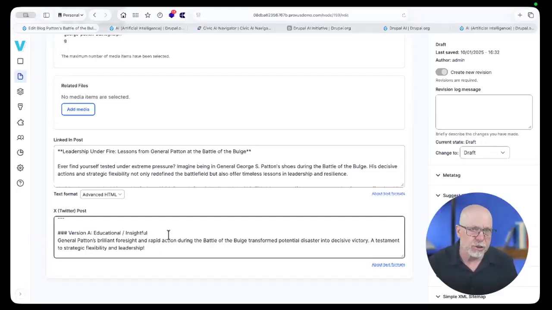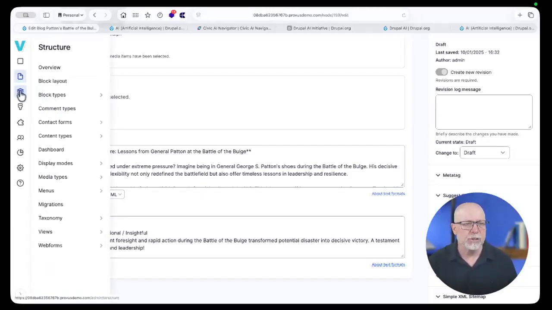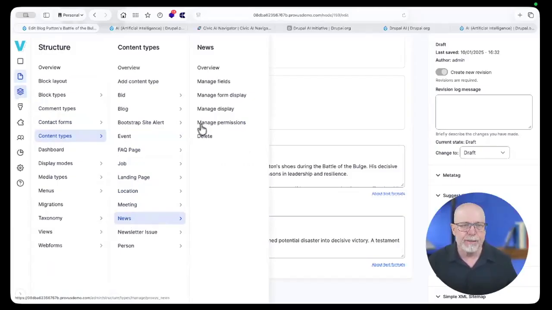So I'm going to quickly show you how to set one of these up, because the rest of it's actually pretty simple. You turn it on and it works. This is a little bit more complex. So I'm going to head over to my content, my structure, content types, and this time I'm just going to go to the news content type and click Manage Fields.